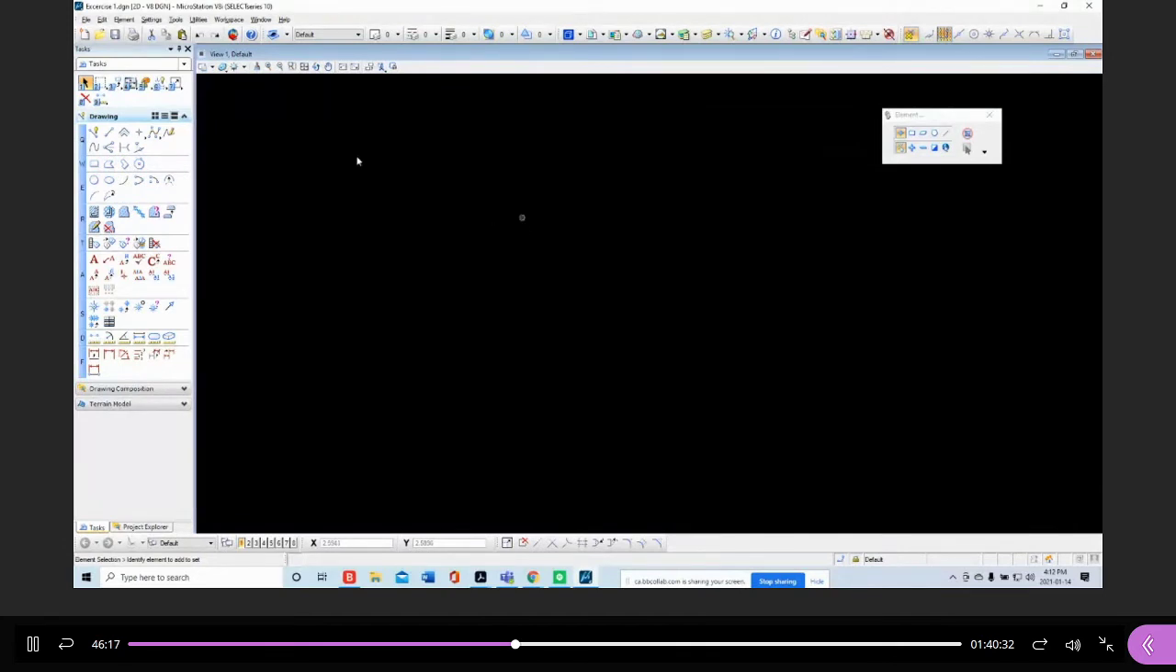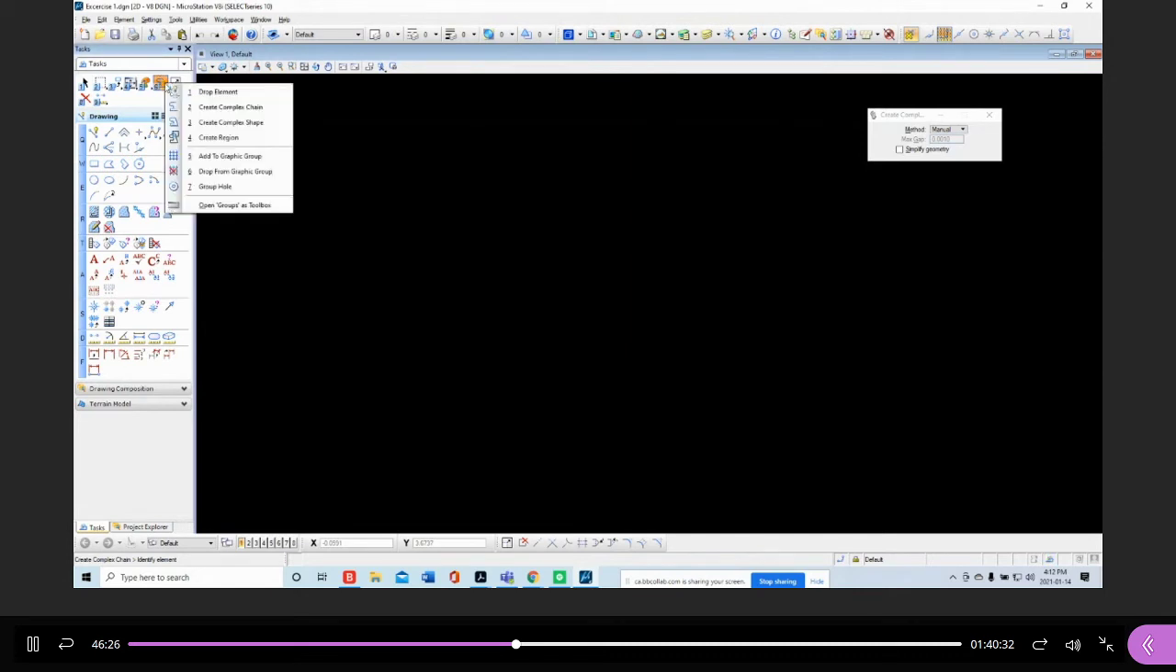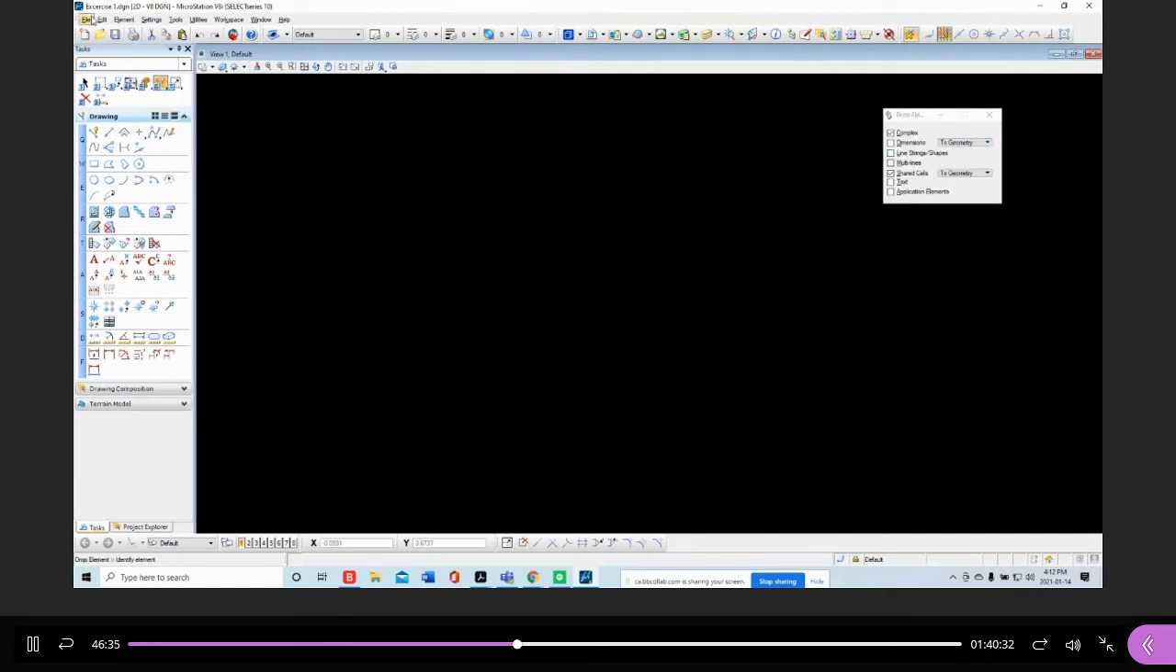Yes, there is a command for that, Michael, and it would be under here. It will be create complex. You can create something called a complex shape, or a chain, sorry, or a shape. It depends on what you're doing.